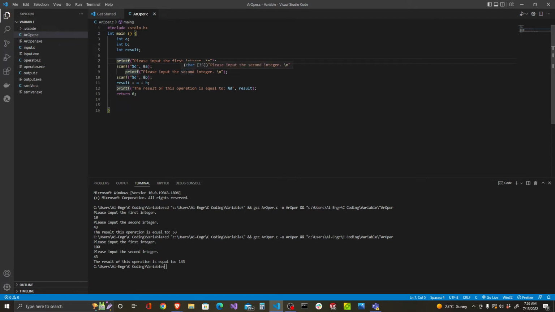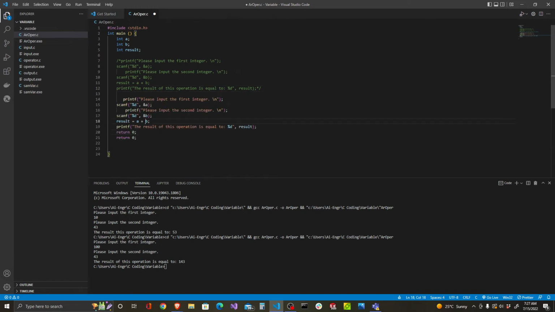So let's try to create a subtraction. We're just going to copy this one first, and then make this a comment only, so that it won't run. Sorry, the result should not be part of it. So that's it, and then just copy and paste that one, and put the minus in here.